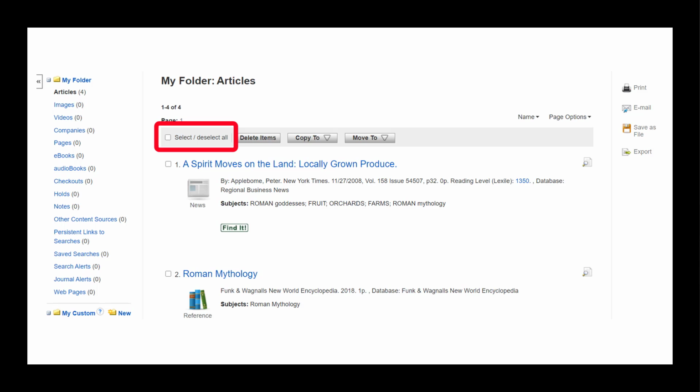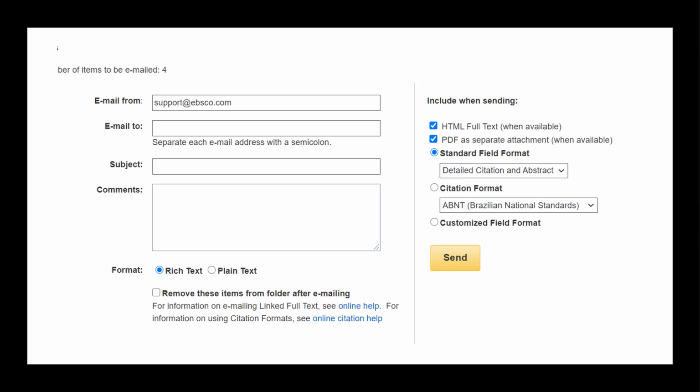To start out with, click on the Select/Deselect All checkbox at the top of your folder results. Next, click on the Email button on the right-hand menu. This will open up an online form to allow you to email information from these search results to yourself. First, you're going to want to input your email address into the Email To field. You can add a subject and comments if you feel you need them, or you can leave these fields blank.